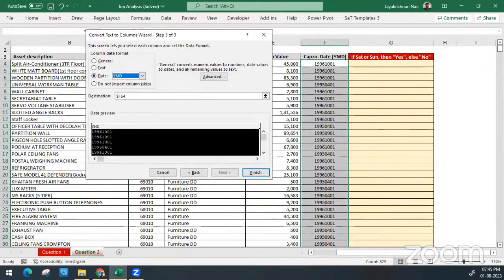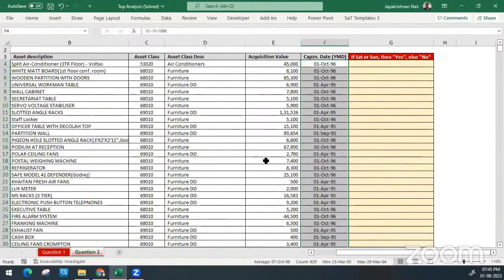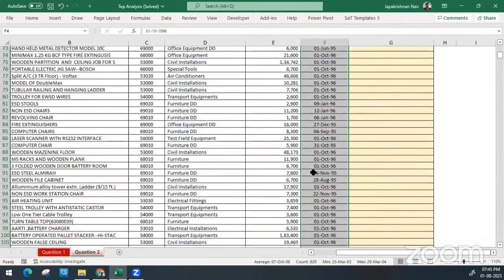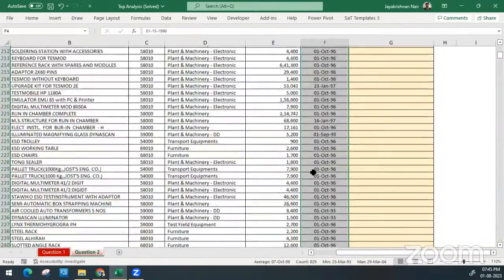Convert into a format of my system, and my system understands DMY. It needs the day first, followed by the month, and then followed by the year. That's the format my system understands. Once I pick this as an information, I click finish, and that converts the data. And now you can see it's a full-fledged date in a proper format.